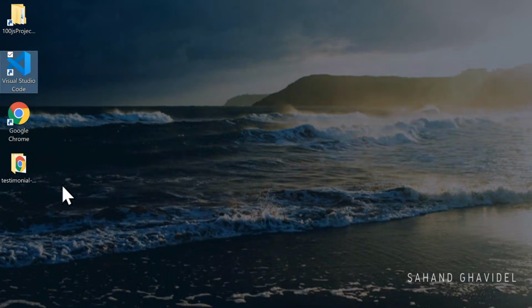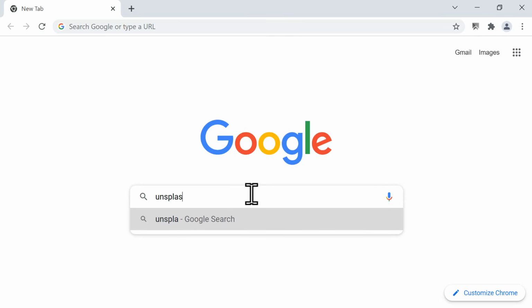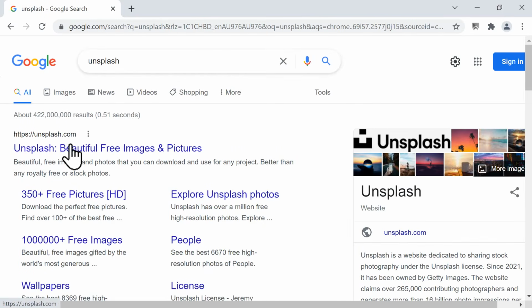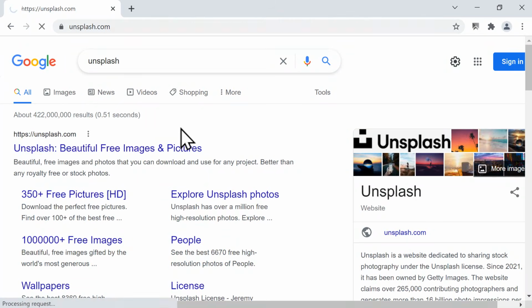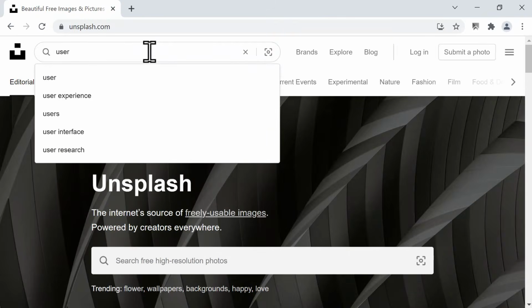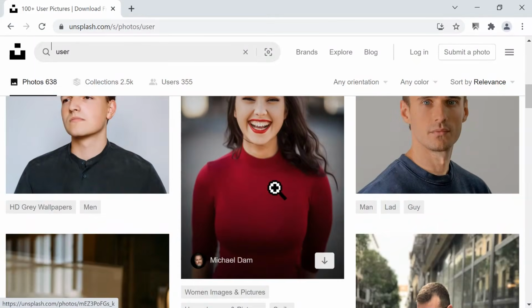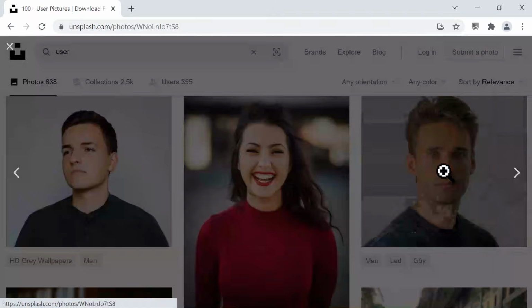Switch over to the desktop and open Google Chrome from there. Type Unsplash into the search bar and press Enter. In the top search result, click on unsplash.com to visit the site. Next, use the search bar on Unsplash and enter user as an example term. Browse the results for profile pictures and select one, such as the image of this man, by clicking it.